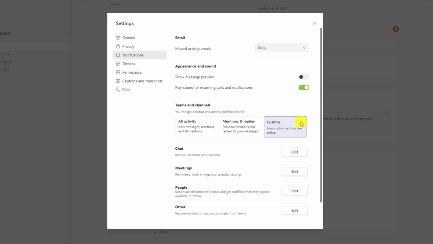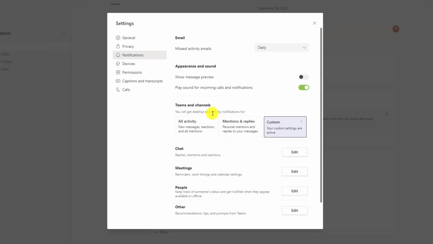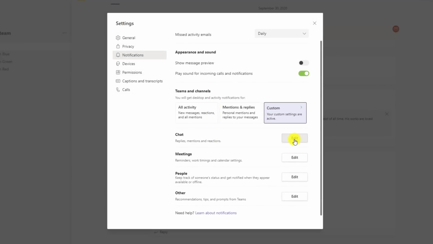And a lot of times you might want to customize it. So if I go here, I can customize all the different things, for at mentions or team mentions or replies and likes and reactions. So all the teams and channel settings are right in here. And another set of important ones are for chat, the way you get notified for chat, for meeting people and others. So explore the notifications and customize the way that you want to work best so Teams doesn't overdo it, but Teams doesn't underdo it.